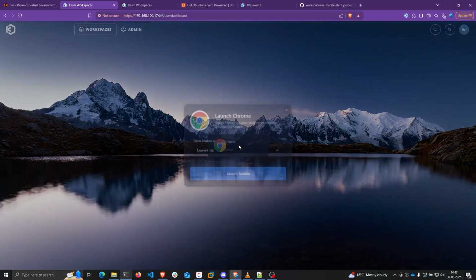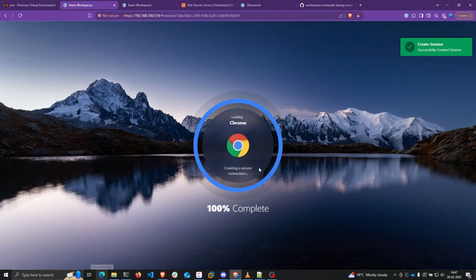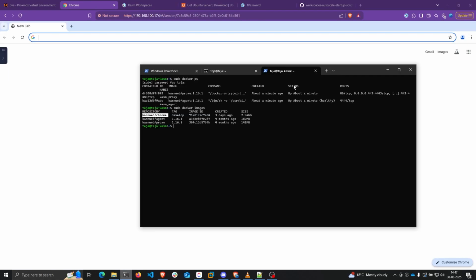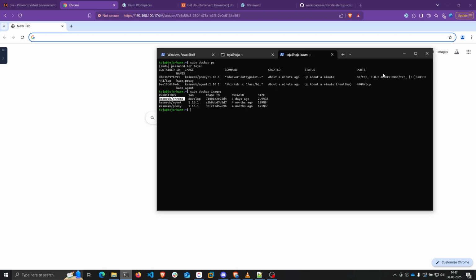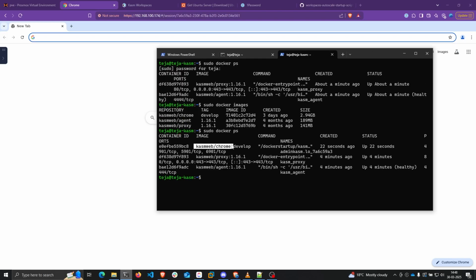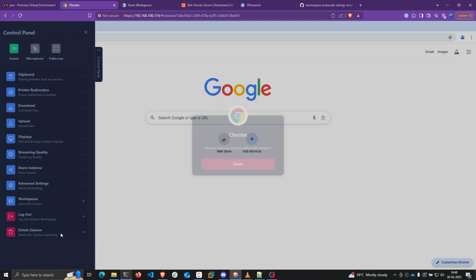So let's go ahead and test this. Let me launch this session. And there you go. The session is now launched. This can also be cross-checked from your SSH connection. If I do sudo docker ps, you can see the Chrome container running. So I'll go ahead and delete this session.